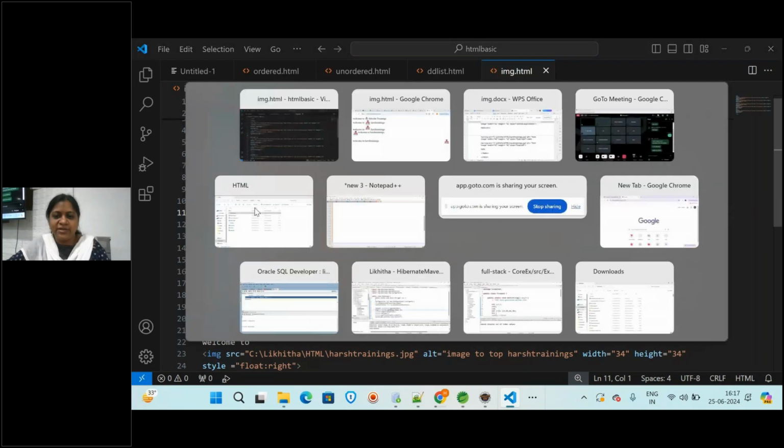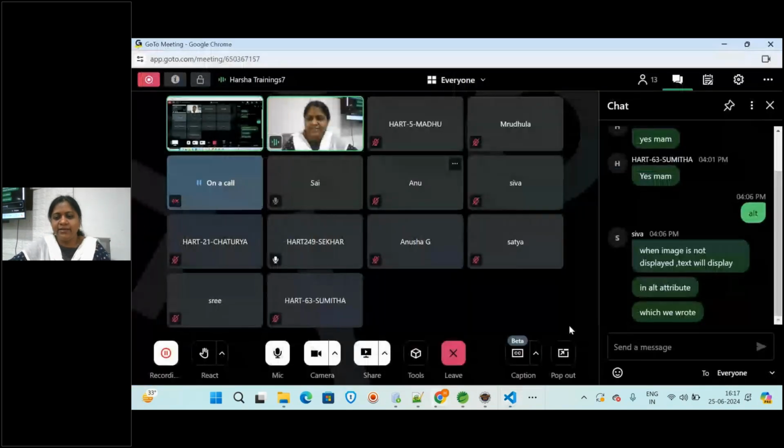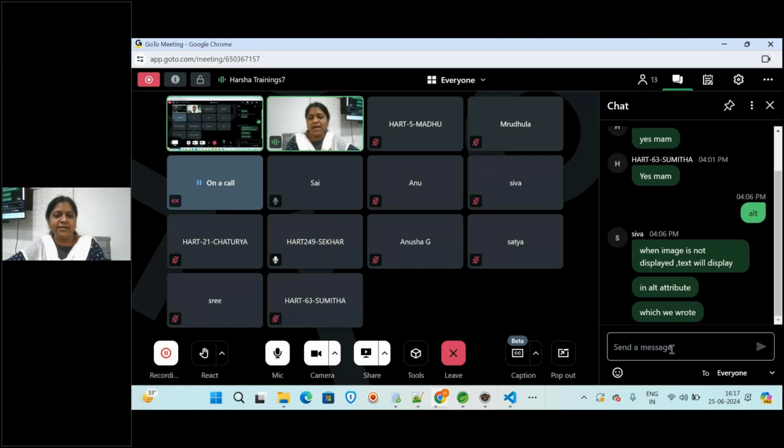Online students, is it clear about the image tag? We have seen in the last session the src, the source where it is, and we have seen alt for displaying the alternative text, and also we have seen the width and height. Now we are seeing the style attribute, one more attribute where you can align the image between top, bottom, or middle, or else you can also align to the right or left.